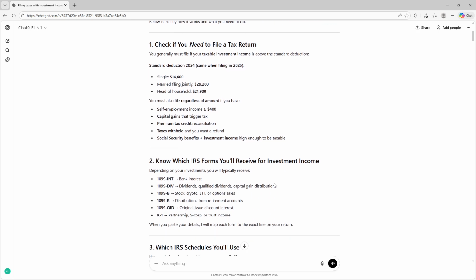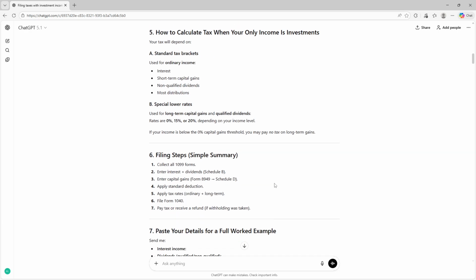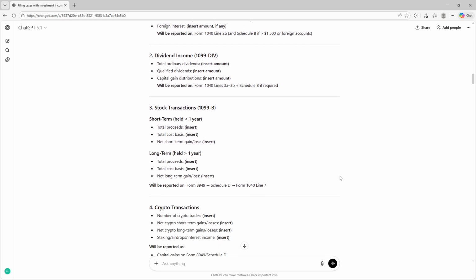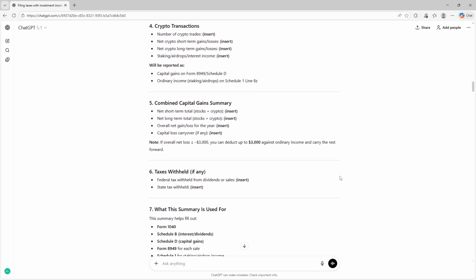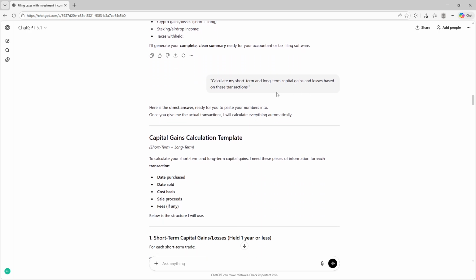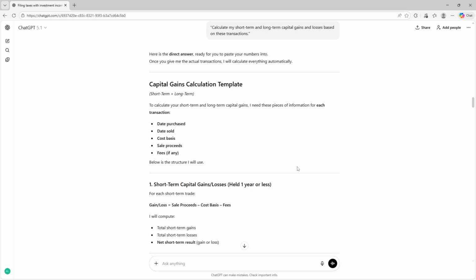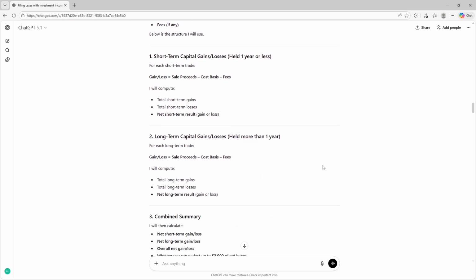Next, organize your investment income using: "Create a summary of my dividends, interest, stock gains or losses, and crypto activity for my tax return." This helps you see your total taxable income clearly. For capital gains, use: "Calculate my short-term and long-term capital gains and losses based on these transactions." This shows which gains are taxed higher and which qualify for lower rates.